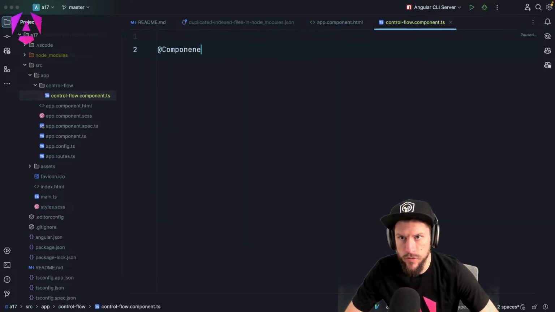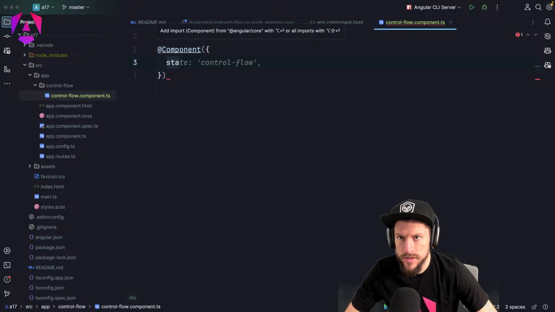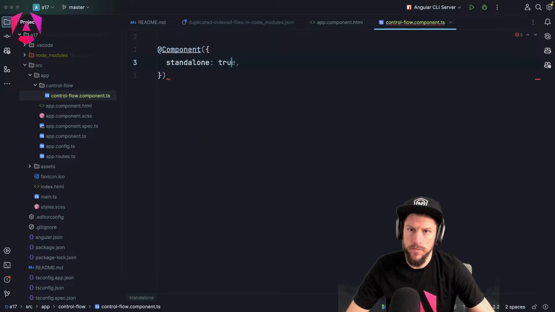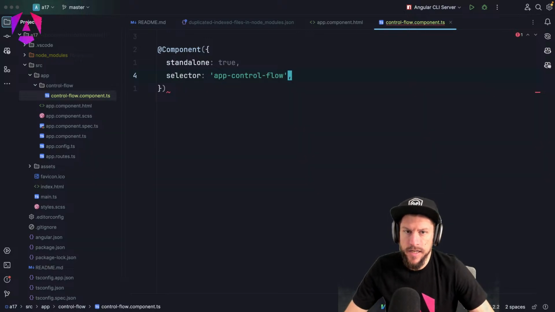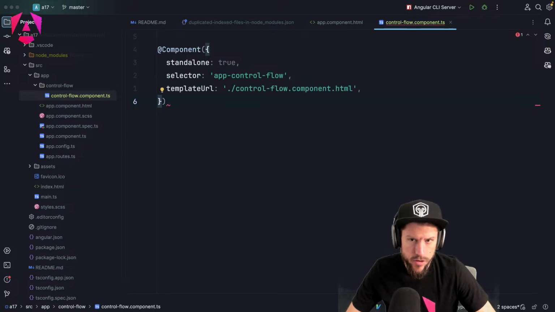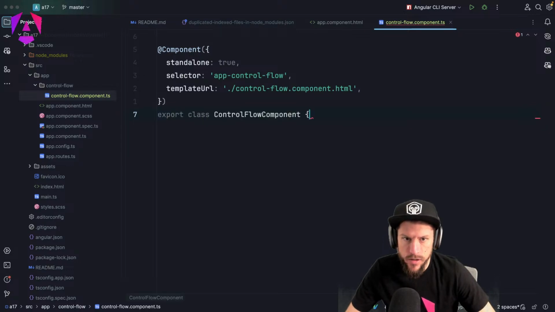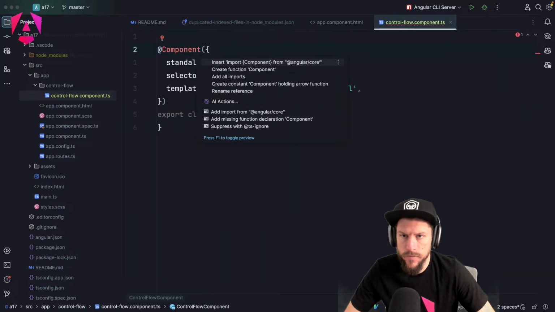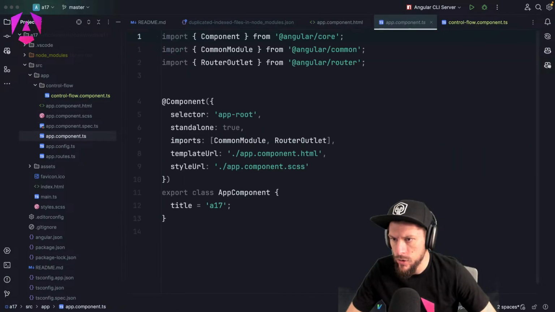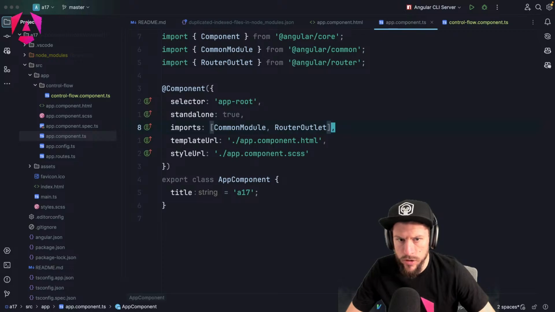Which is a component, standalone, selector, app control flow, template URL. Should we go inline? No, we go with a dedicated template. I think that makes sense. Boom, control flow component. We go to the app component.